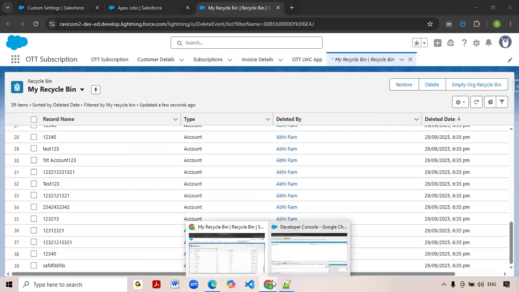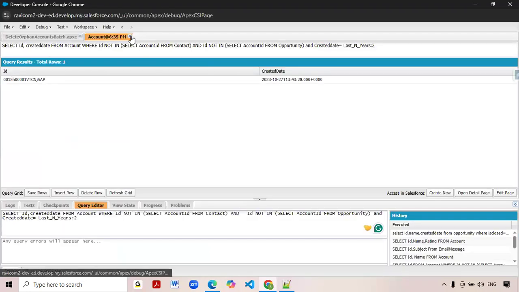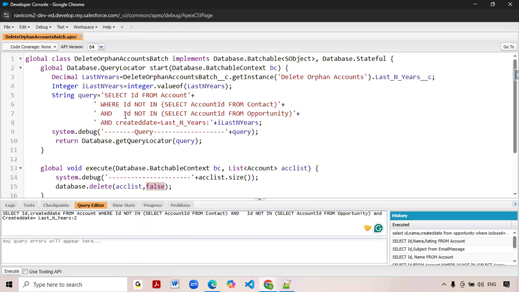Okay, so like this we can achieve our requirement. Initially we wrote one query. In that query, we get the accounts which are not associated with a contact or opportunity. Those records we are getting, and as per the requirement, last 2 years records we are getting now. Those records we get from here, and we delete those records. When they want to, they can execute it as a batch job. We can give it some schedule apex or something, and based on that, we can run this batch job.